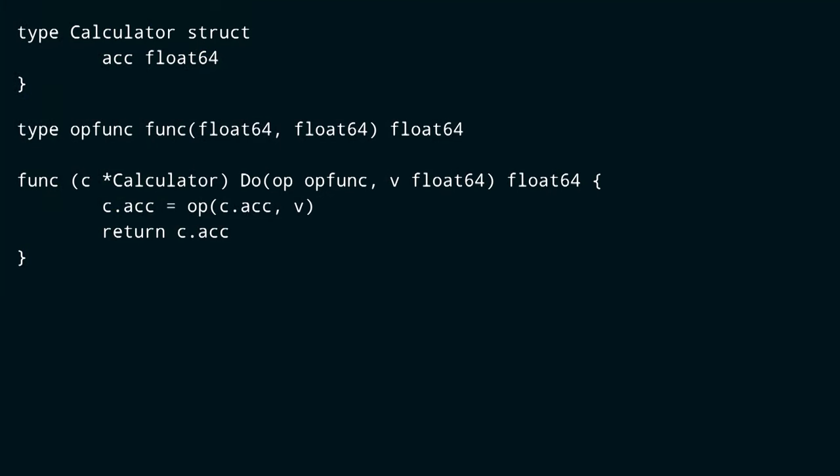The opfunc type, as you see there, is a function which takes two floats and returns a third. Whenever do is called, it calls the operation function that we pass in, providing its own accumulator and an operand that we provide. Okay. So how are we going to use this new calculator?